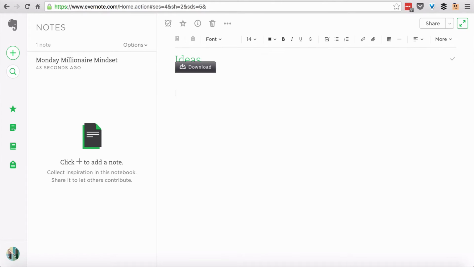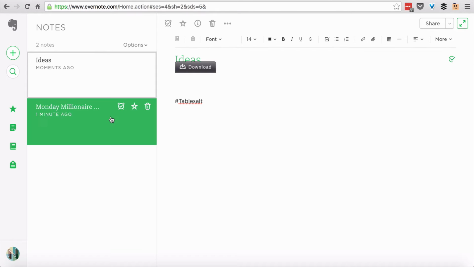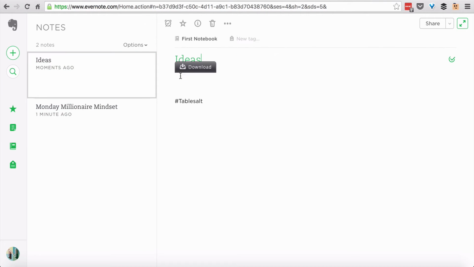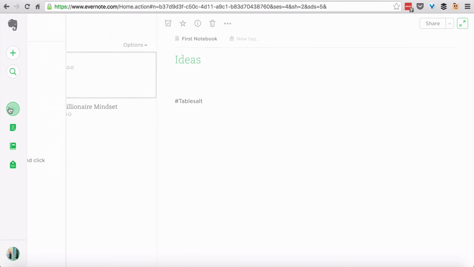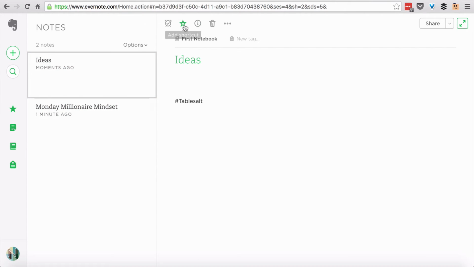Ideas, and in here I'm going to create a hashtag, and I'm going to put table salt. I just want to make that important because it's under ideas and table salt is in there. I'm going to bring that up in a second. Here are some powerful shortcuts that you can use, and that's embedded into each. Let's go back here and show you what that is. That's up here. And then right here, that's where your notes will be listed.